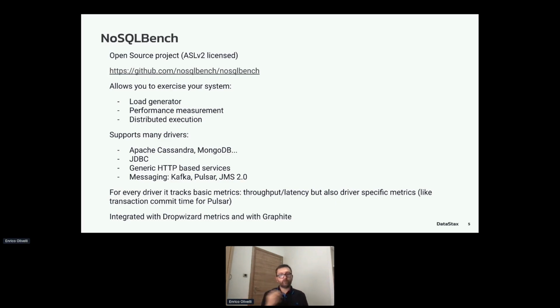It supports out-of-the-box many drivers for Cassandra, MongoDB, other NoSQL databases, but there is a driver for general purpose JDBC, for general purpose HTTP calls, so you can exercise your web services. It supports modern messaging systems like Kafka and Pulsar, and recently we added a module for JMS.